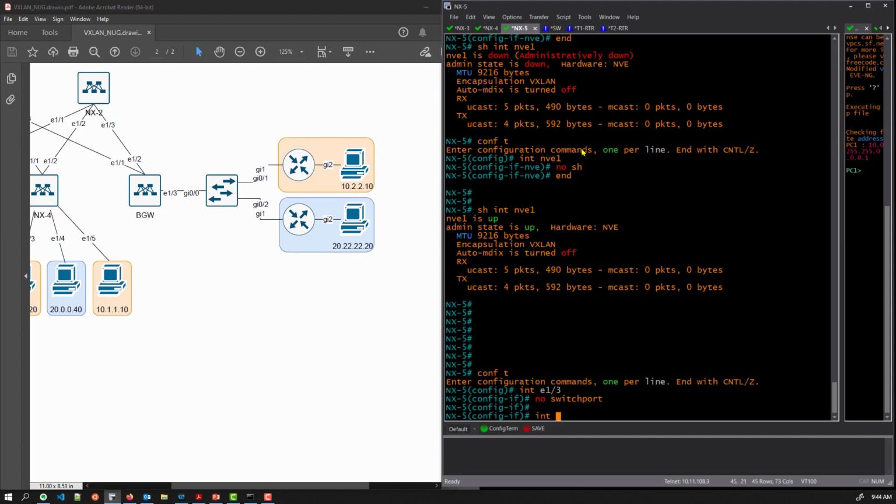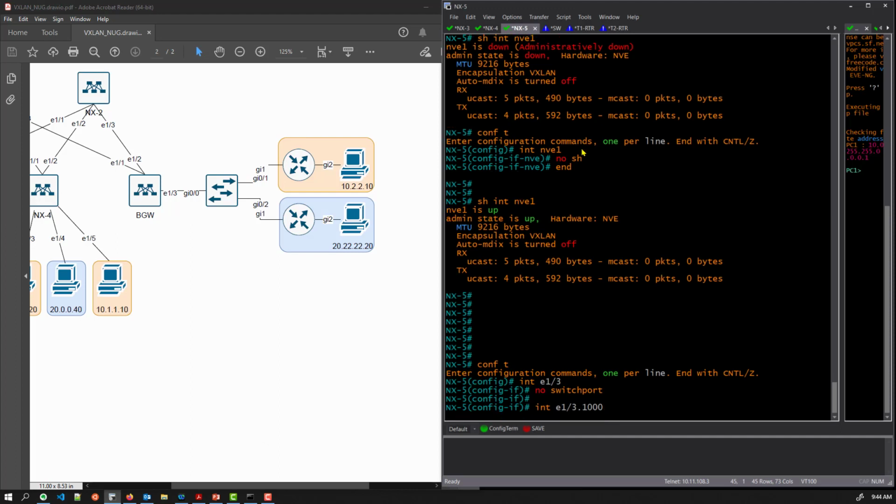And now let's go to interface E1/3 dot, so we'll use 1000. This is just a sub-interface, router-on-a-stick type configuration. That's maybe common for a small office or something. We're just using one link to trunk lots of VLANs, but we're using it in a routed fashion. So in encap, you've got to specify what VLAN you want to use.